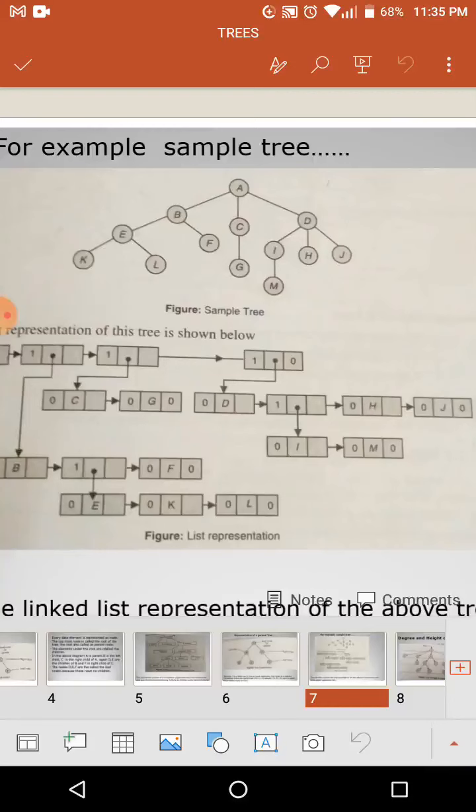A is the root node. B is a subtree, one of the children, C is one of the children, and D is a subtree. We already discussed that if T is a tree, it will be divided into T1, T2 up to Tn, n number of subtrees. This is a simple example of n subtrees. So A is a root node, and B, C and D are subtrees. How will the data be represented?